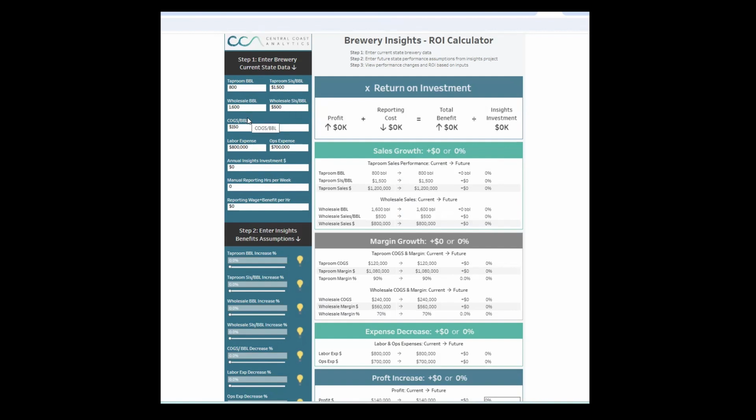Next up, your cost of goods sold per barrel is going to go in this box here. Then thinking about your profit and loss statement, you can grab your overall labor expense and your ops expenses. Okay, so that's basically all we need from your current brewery performance. So plug in what it's been over the last year or last 12 months. Then what we're going to have you do is plug in some additional numbers.